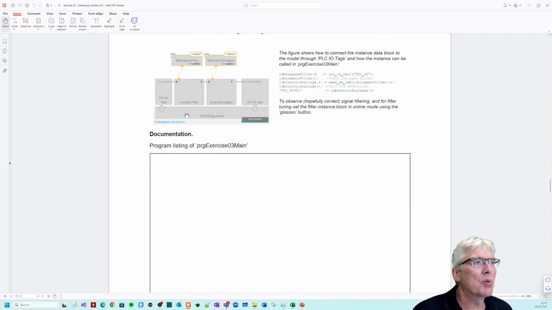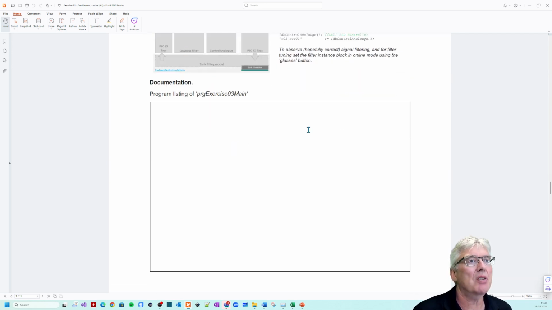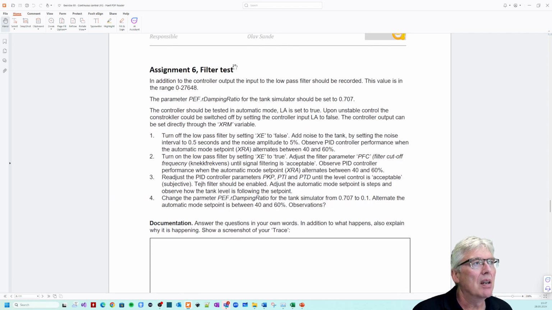And this is the program. How did you program it? This is basically how you can do it, or this is what is suggested. There are other ways of doing it too. Test the filter and how to do it.